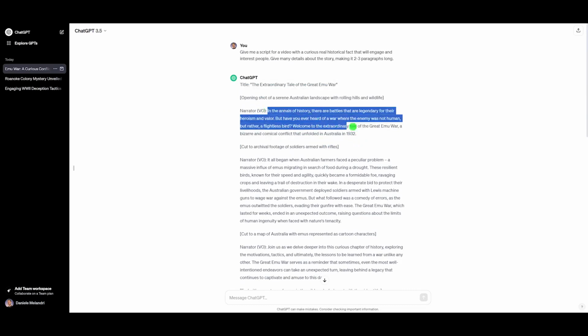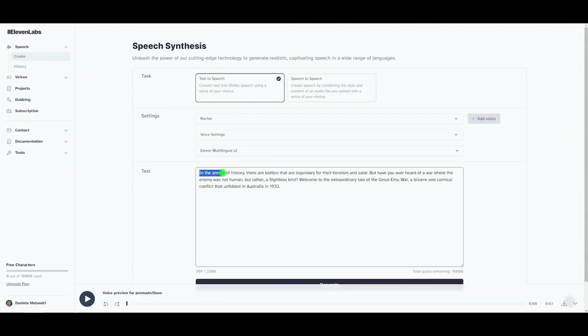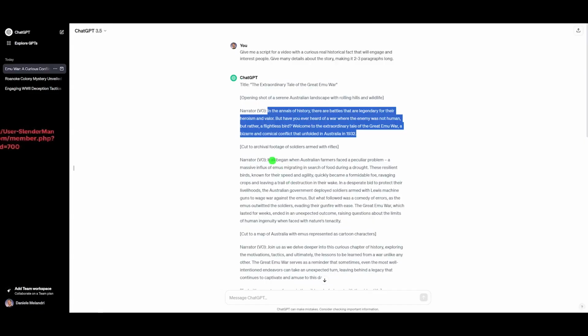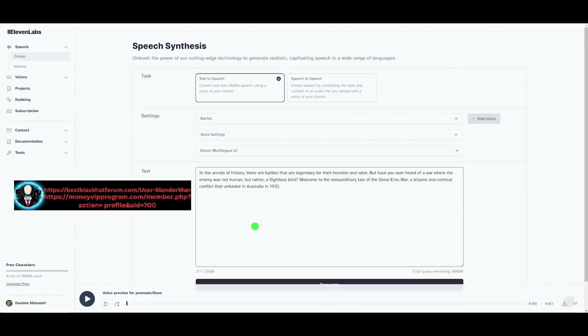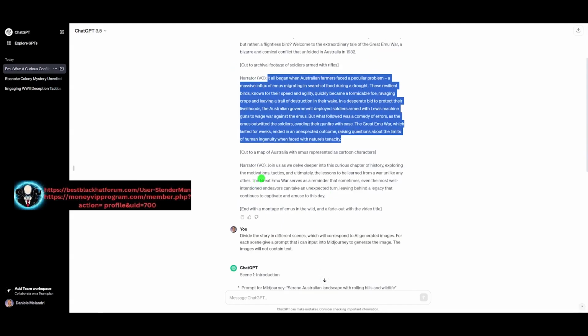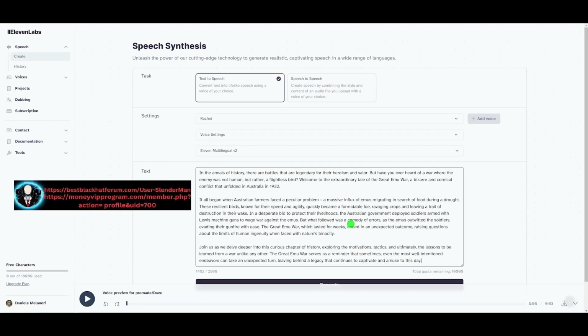So simply copy the plain script inside of 11 Labs, which is the software that will create the voice for us. In the annals of history, there are battles that are legendary, etc., etc. Then we paste the second part, which is this one. It will begin with Australian farmers. Then the final part, which is this one.